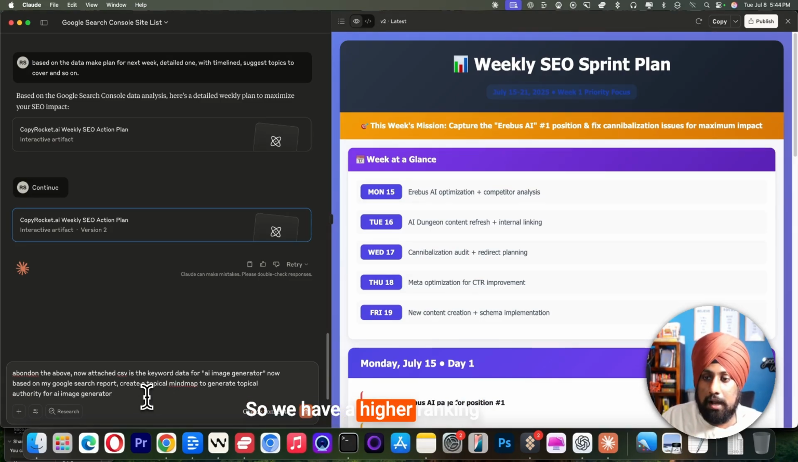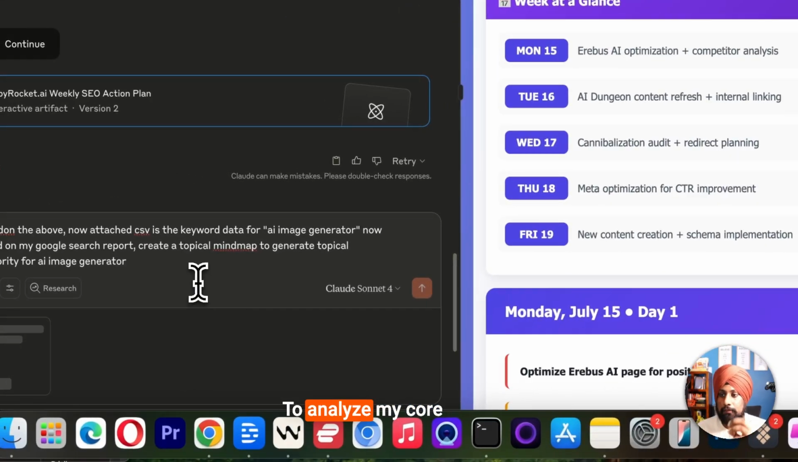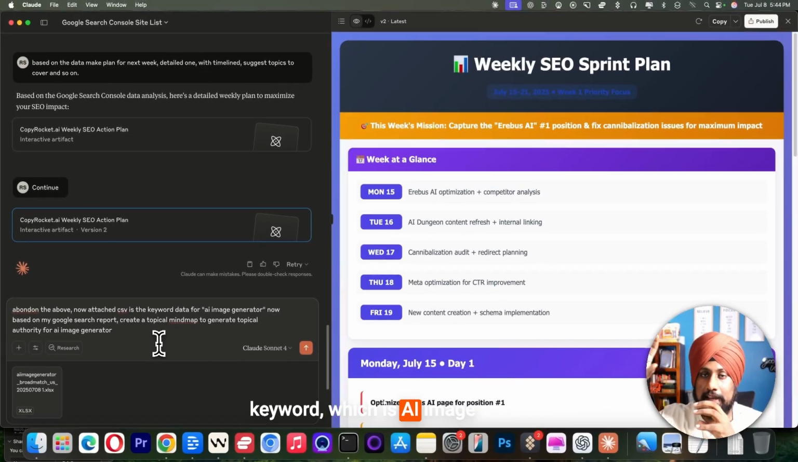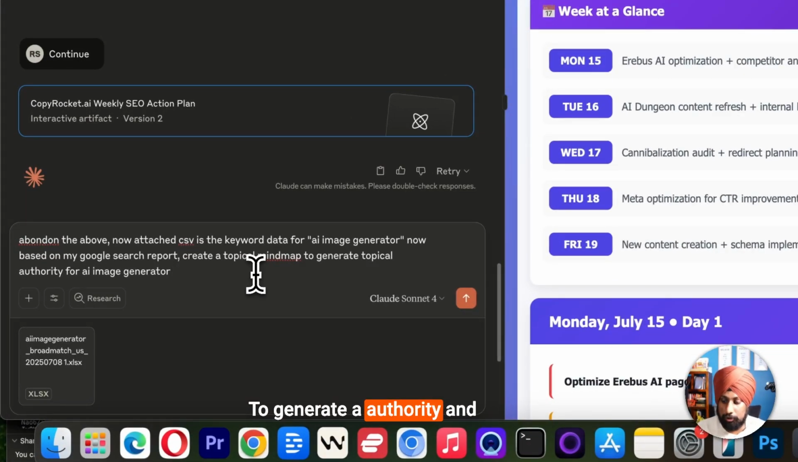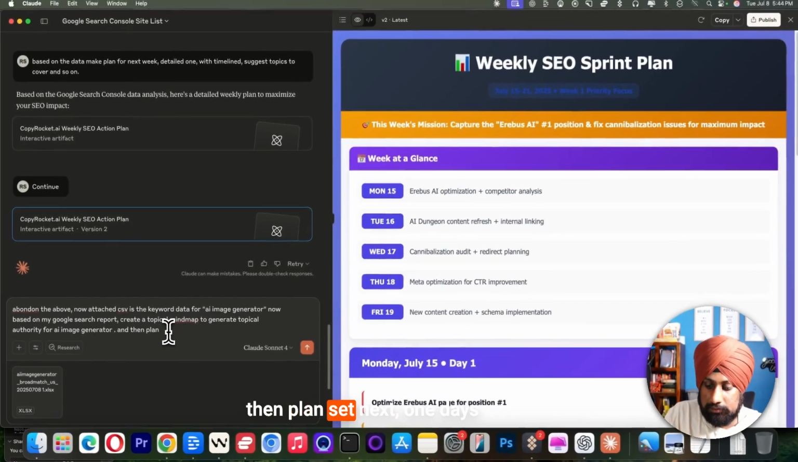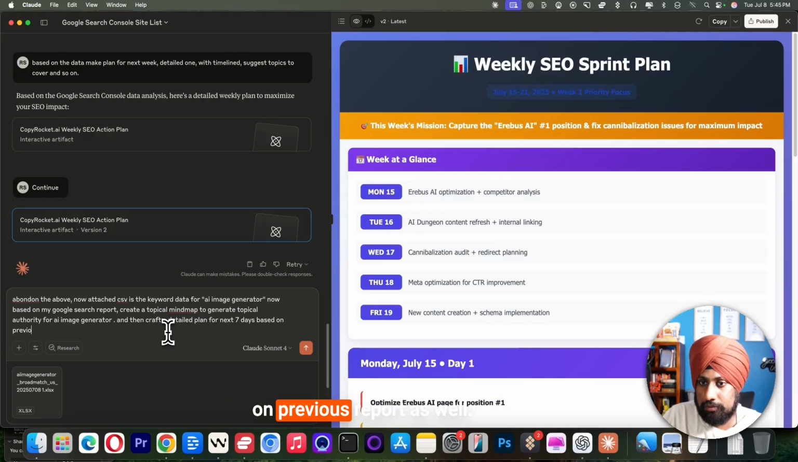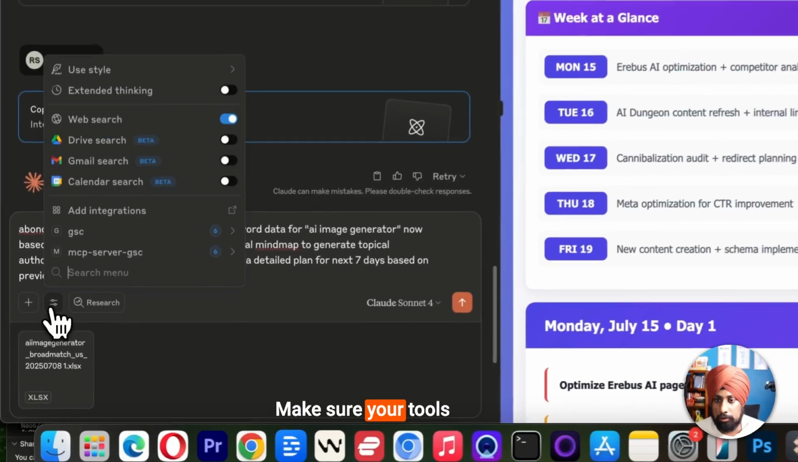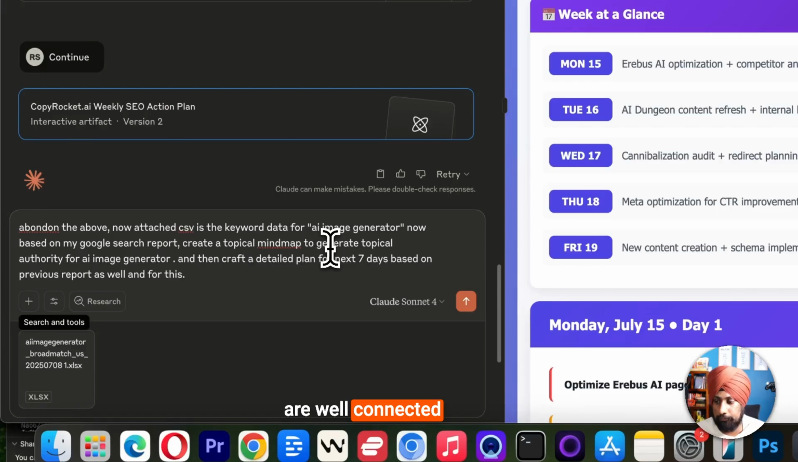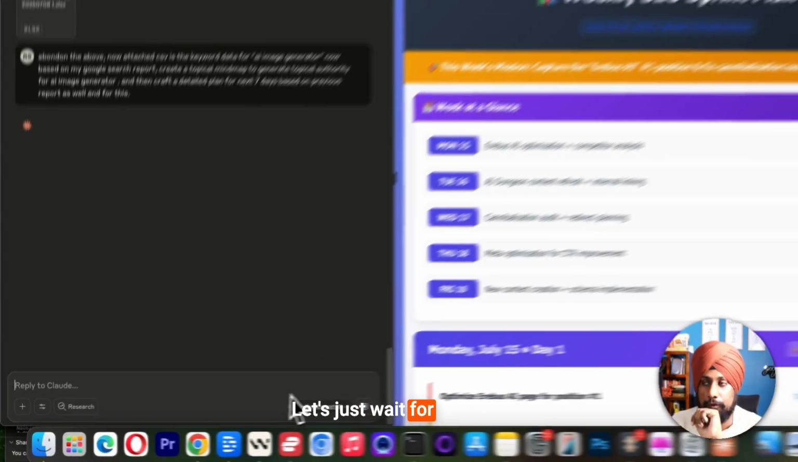So we have a higher ranking keyword for which I want to create a topical authority. Analyze my core keyword, which is AI image generator, and give all the related keywords to generate an authority. And then craft a plan for the next 7 days based on the previous report as well. For this, make sure your tools are well connected and press enter. Let's just wait for the outcome here.